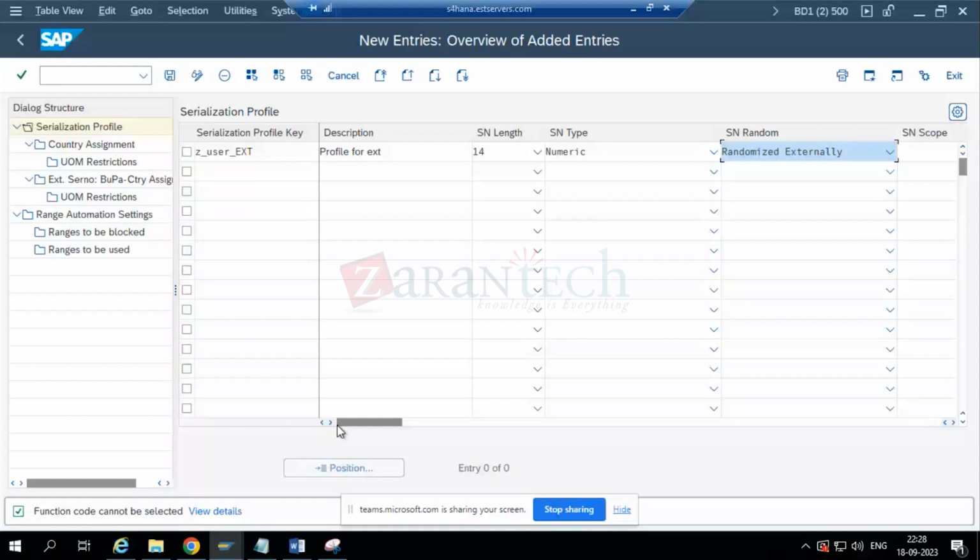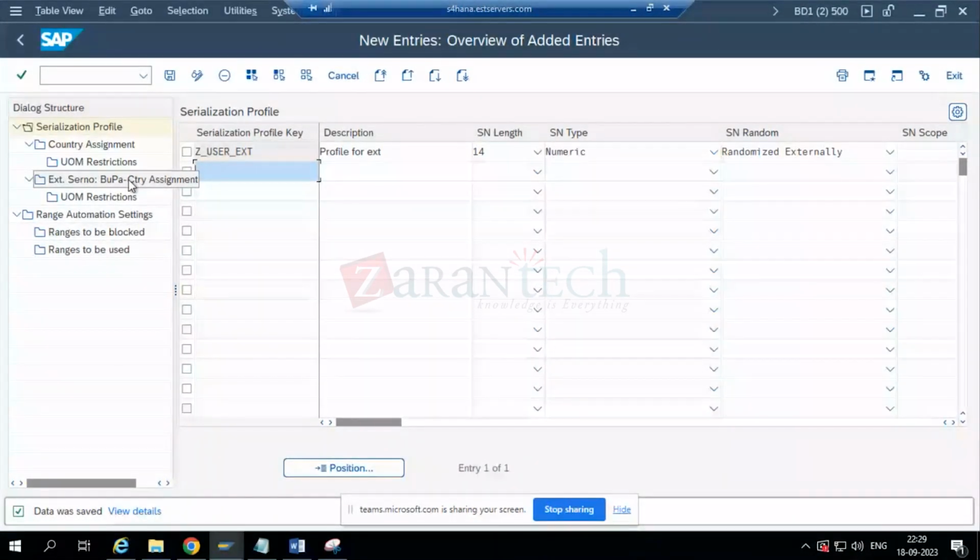So whenever you create a serialization profile key for external numbers, it is so that ATTP will know that this is not internal. So we have created this profile. I will just save this. Okay, so the profile is created. Now I will go to this section called business partner country assignment.